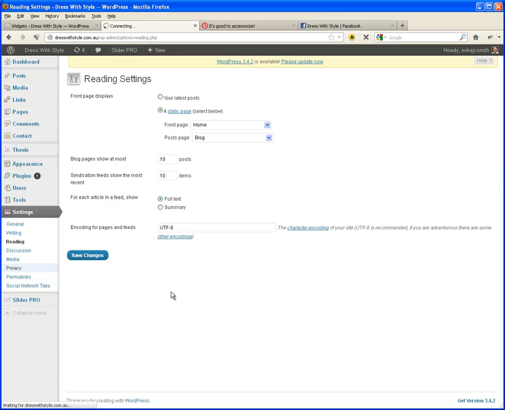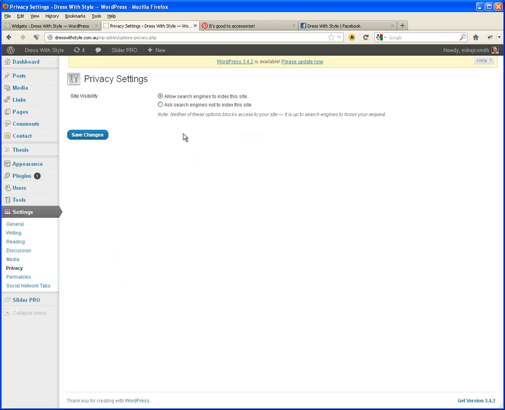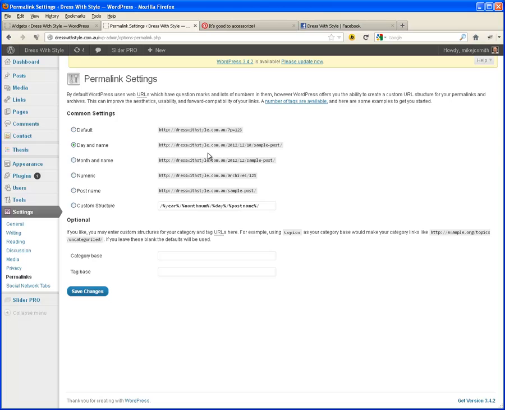Privacy is to do with search engines, and at the moment I've now allowed search engines to index the site because the site's live now, and it's got some good content on there now. The permalinks format, the best way to do the links is day and name. So basically, this is for the blog posts. So the idea is that it's year, month, day, and then the blog post title, and that's the best way to do it. And that's really all there is to it.